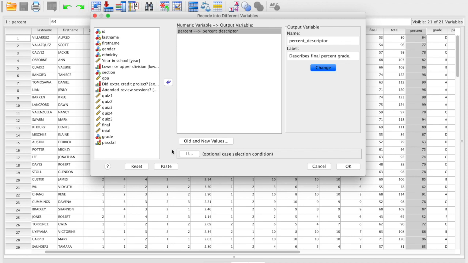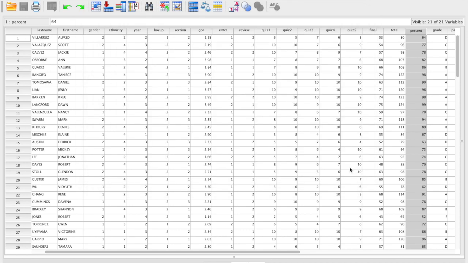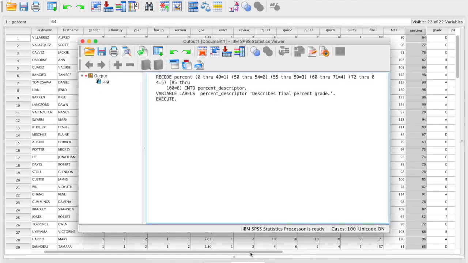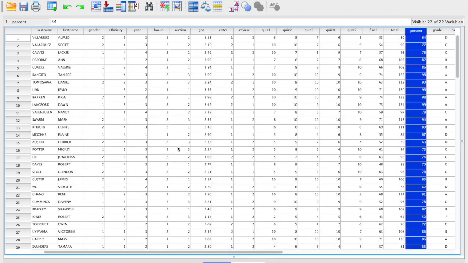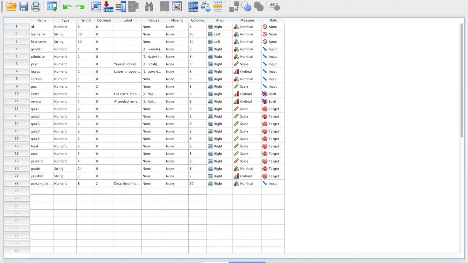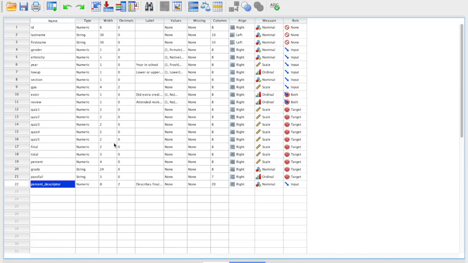If you wanted to save your syntax so that you can check it later or to make sure that you did it correctly, then you can press the paste button, but otherwise you can press the OK button just to run it. So my output will pop up here, but because I haven't asked for any output, it won't show anything interesting. But if I go to the end of my data set, then this new variable that I created with the command will be there. Here's our label.